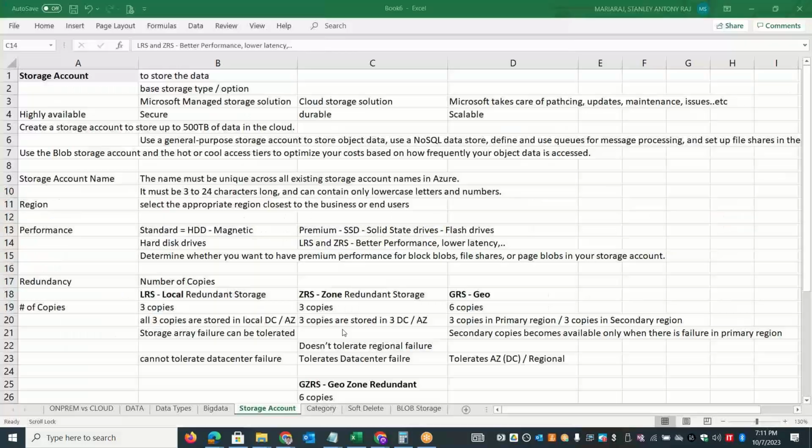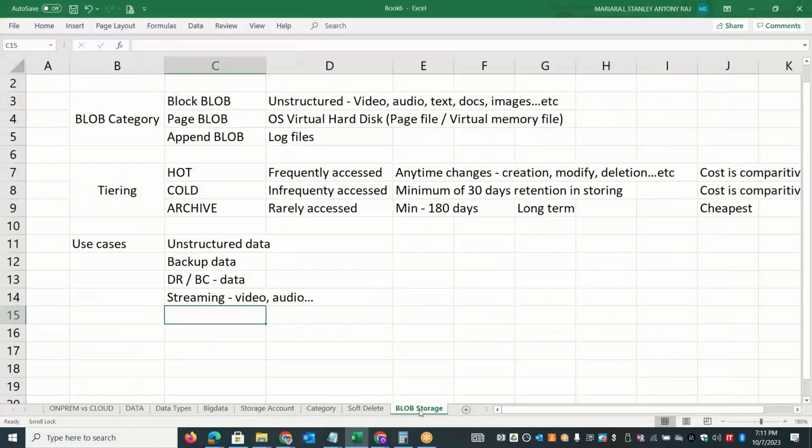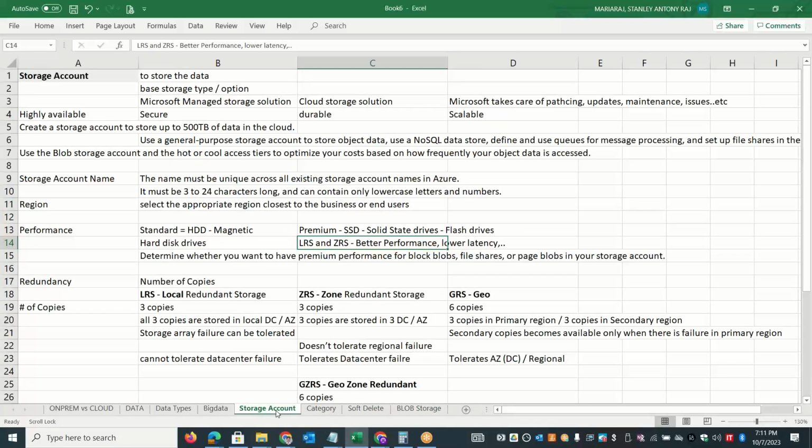Version 2 has brought a lot of enhancements when it comes to tiering, categories, and even archiving. A lot of facilities it has brought in. Version 2 has come up with a lot of enhancements and features, but version 1 is no more an option. It used to be an option available two or three years back, but now it's all general purpose version 2 in the Azure platform.